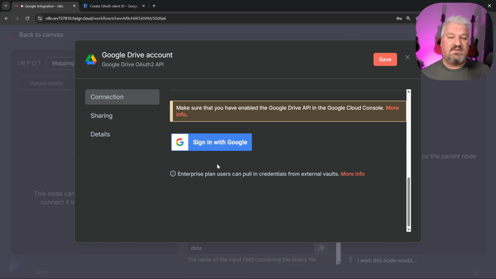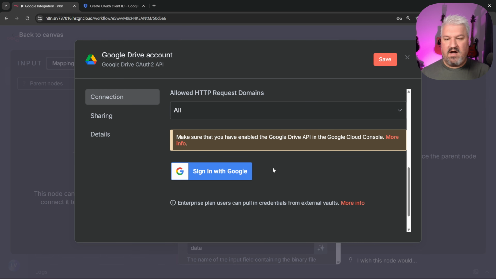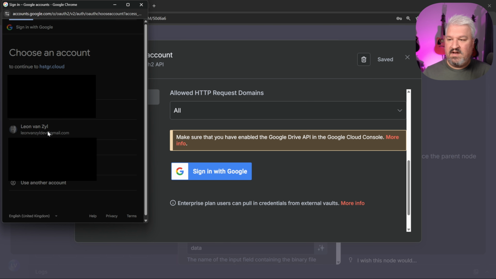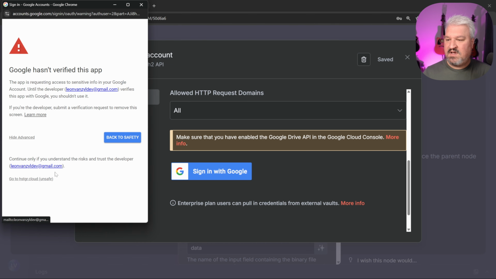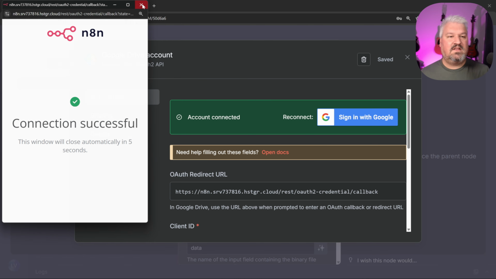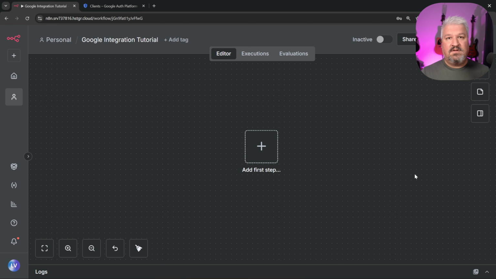And we can now see the sign in with Google button. So either way, whether you're using the self-hosted instance or cloud, we can now click on sign in with Google. And now we can see all of our Google accounts. So I'm going to select an account to sign in with. Then on this screen, I'm just going to click on continue. And let's select all and continue. Cool, we're done.